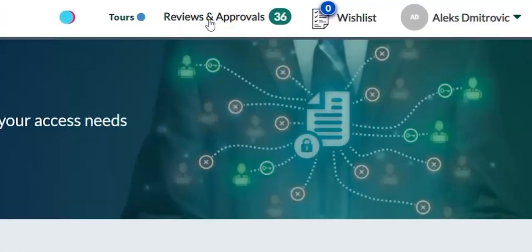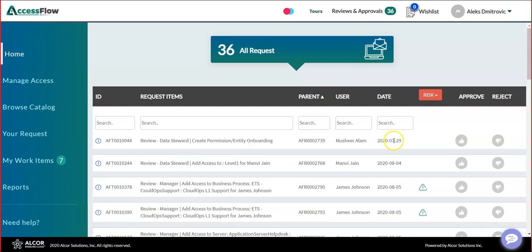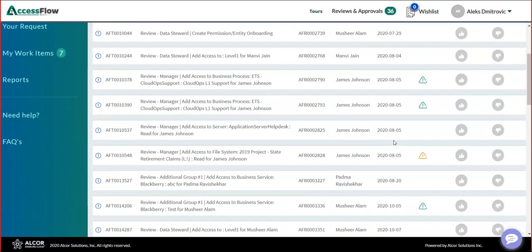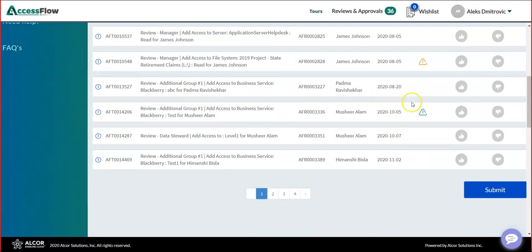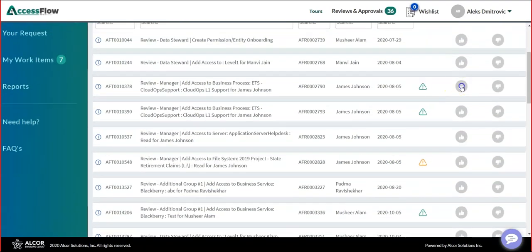On the header, there is a Reviews and Approvals tab. Once you click on it, the page showing all the requests will open. Users can be attested manually or on a regular basis to ensure that they have the least level of accesses to perform their job functions.